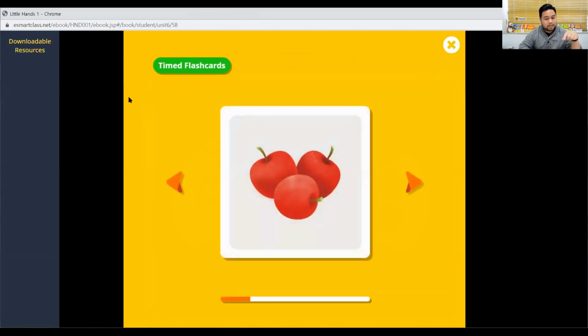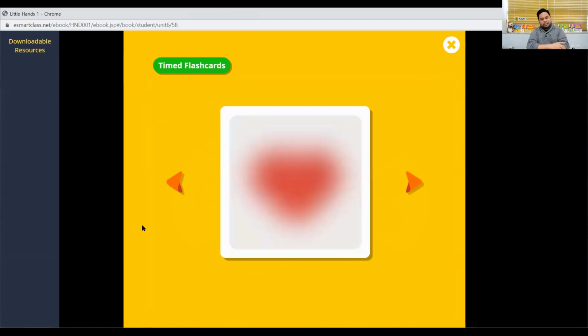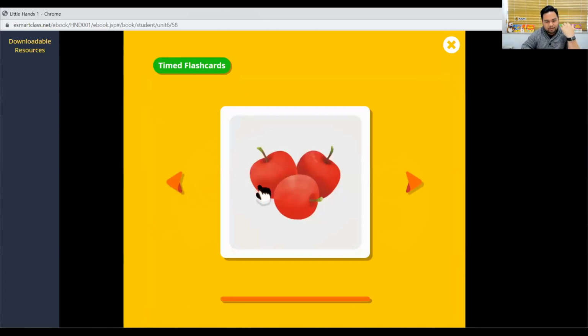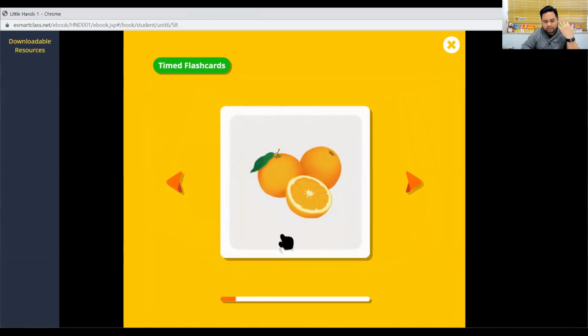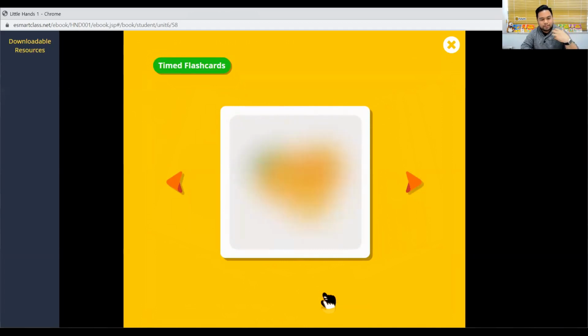And then we talked about the timers, right? Someone talked about using the timers with the flashcards. So we also have the timed flashcards, okay? Apples. So they look at here, it's like, okay, what is it? They have a certain amount of seconds, and then it blurs. And then the students have to do it this way, okay?